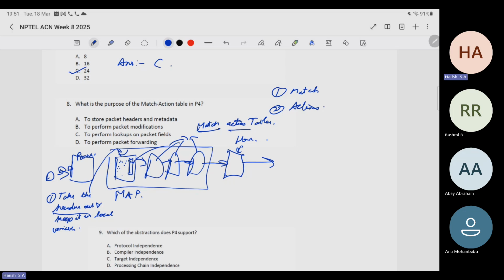Is it to store packet headers and metadata? No, this is done by the PHV. So this is false. Is it to perform packet modifications? No, this is not why match action tables are used. This is also false. Is it to perform lookups on packet fields? Yes. So what is a lookup? You take the packet and then you look it up on the match action table. Lookup means you compare. That's what a lookup means. So this is what is correct here. So the answer is C.